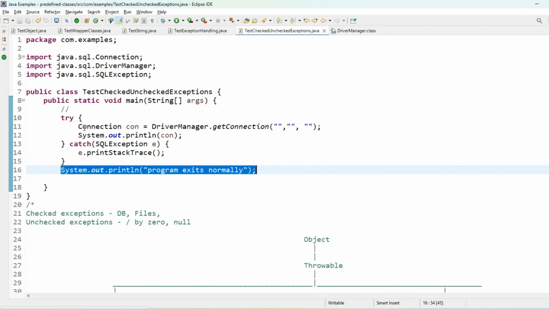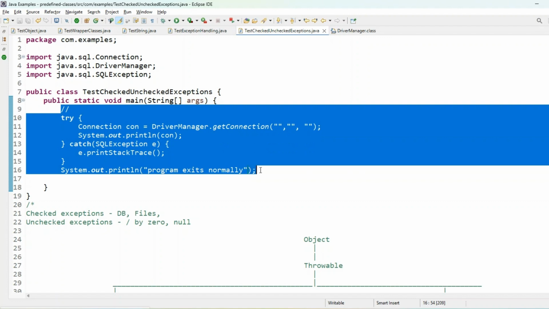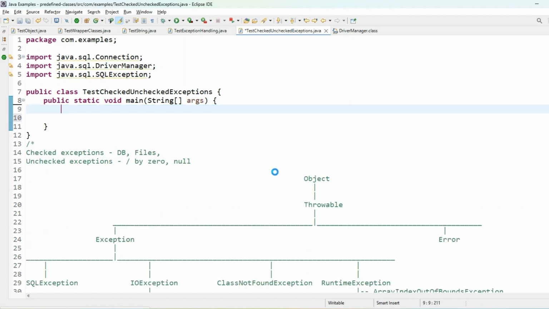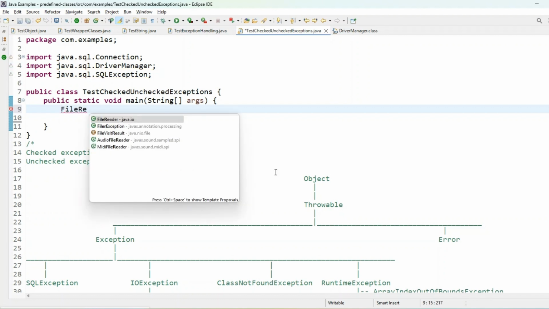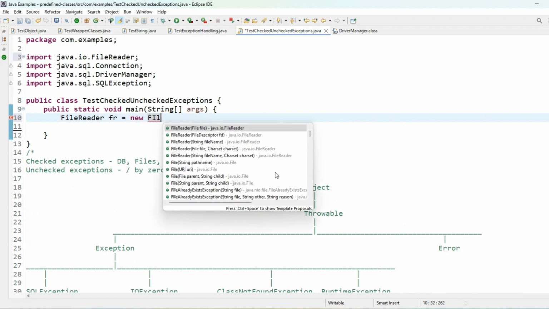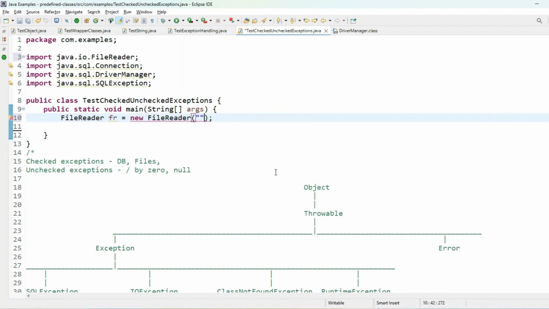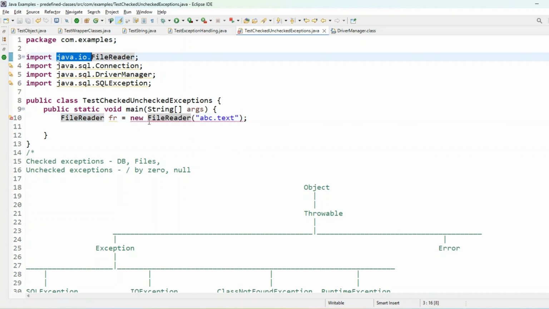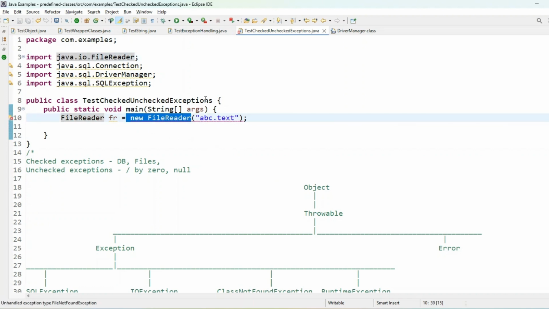Similarly, there is one more code you can write. Let me remove this. Suppose you want to access a file to read. There is one class called FileReader class you can use. So FileReader class equals new FileReader, and let me give a file name called abc.txt. When I use this class, it has to be imported from the IO package. And this class is used to read the file.